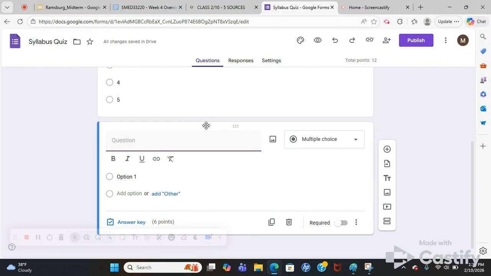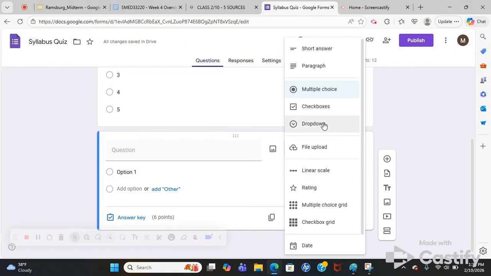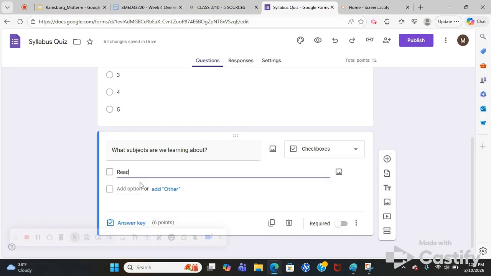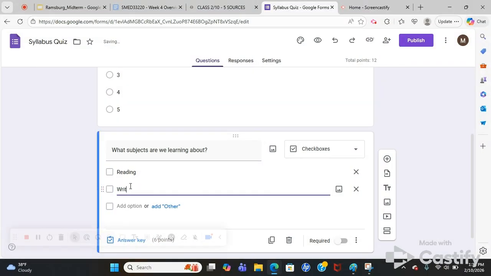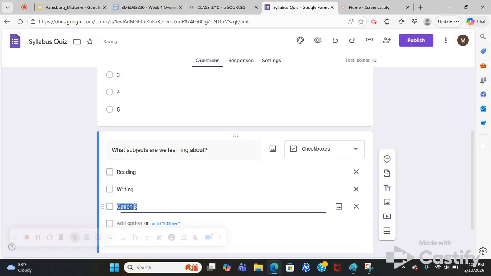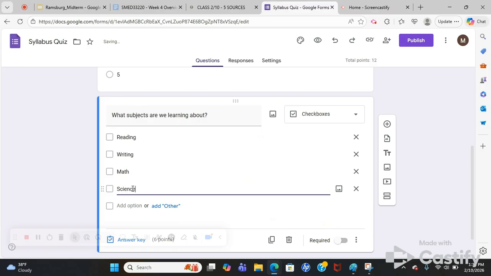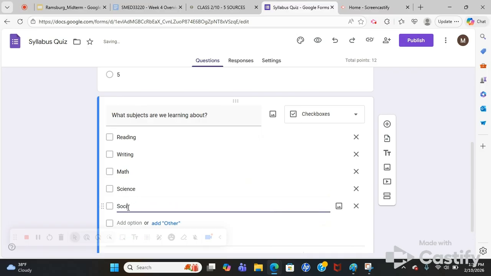So my next question is going to be a checkboxes question. So I'm over here to these question types and I'm selecting checkboxes. And the question is, what subjects are we learning about? My options are reading, writing, math, science, and social studies.